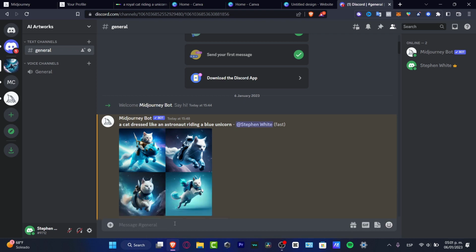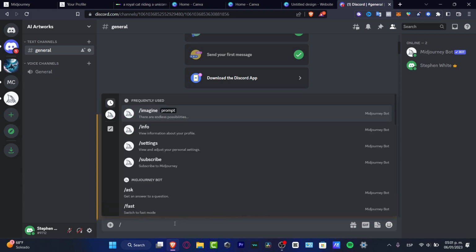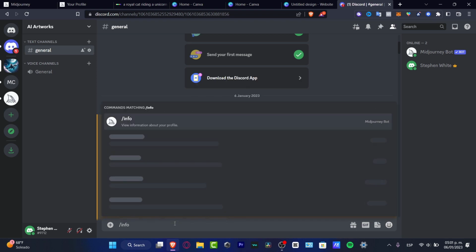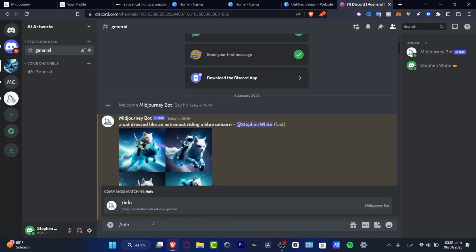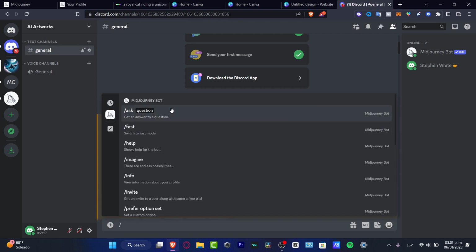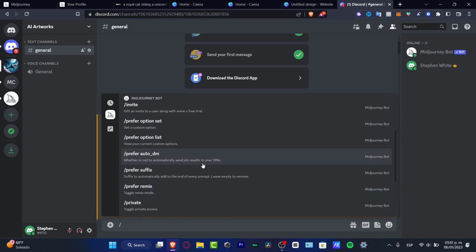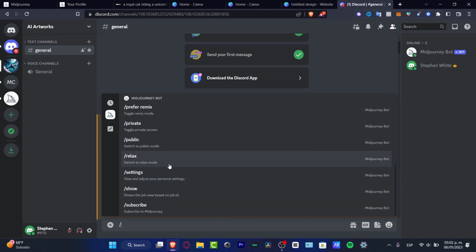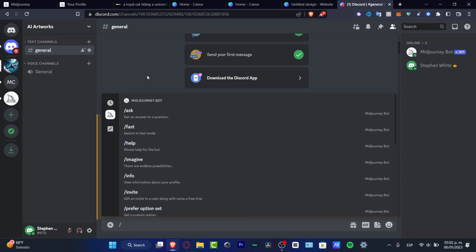If you want to see more information about this MidJourney bot, type the /, go into info, and here you can view information about your profile. Or just type the /, hit the MidJourney bot, and here are all the elements that you can use to take advantage of MidJourney, like to ask a question, switch to fast mode, help to use the bot, the image that I just showed you, information, invitation, prefer options, and much more.